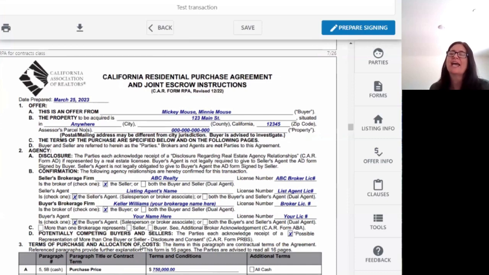And then we come to the actual purchase agreement. So this is the RPA. I wish I would have had the different form for you guys, but that's okay. This still works. So our date prepared is March 25th of 2023. Now there are other forms that you will see where it'll reference the purchase agreement dated. It doesn't matter. It's not the date that it was signed. It's not the date that it was executed. The date they're talking about is the date prepared.